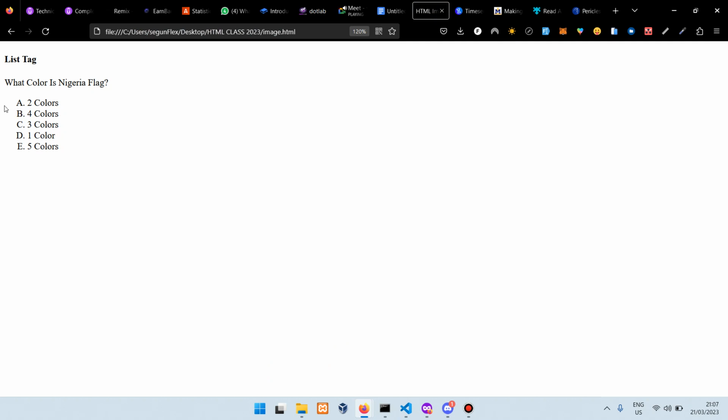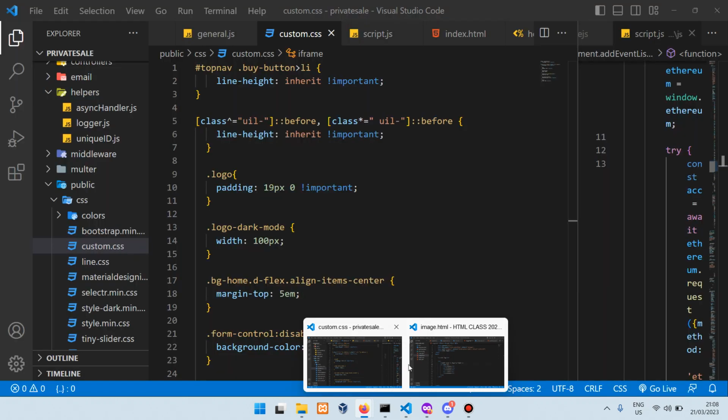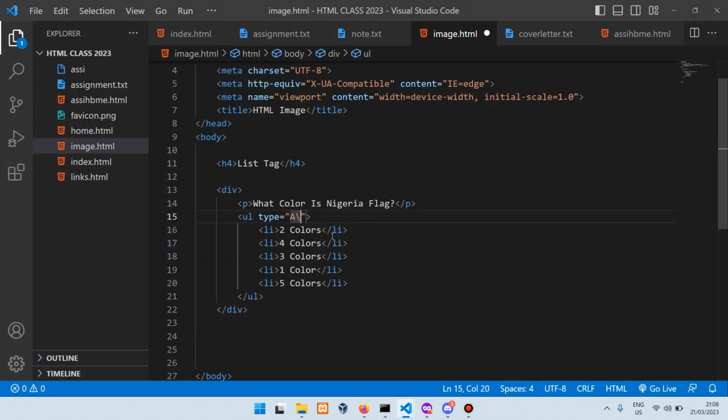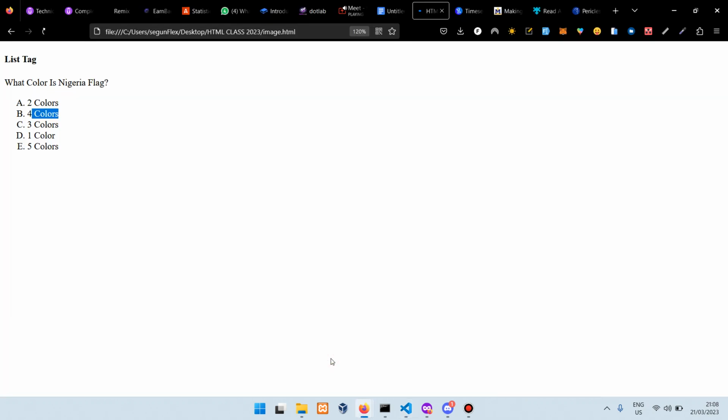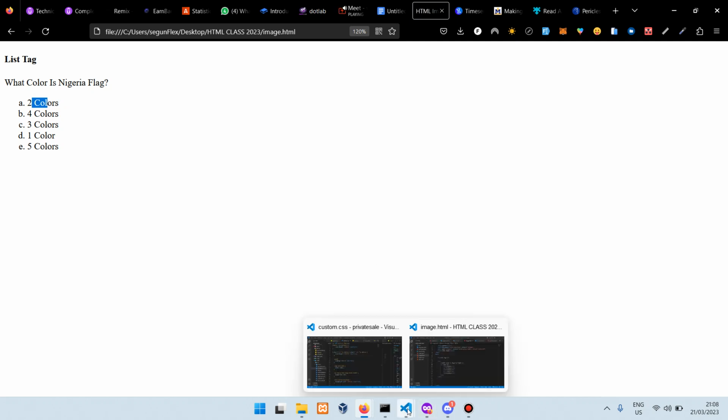So now I've changed it to capital letter. So what color is the Nigerian flag? Option A, two color. If I want to use small letter, instead of writing this A in capital letter, I will just write it in small letter, and I will have my small letter. You can see it, A, B, C, D, and so on and so forth.